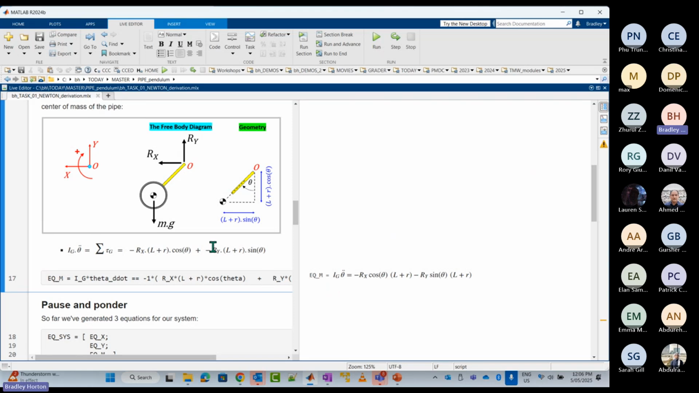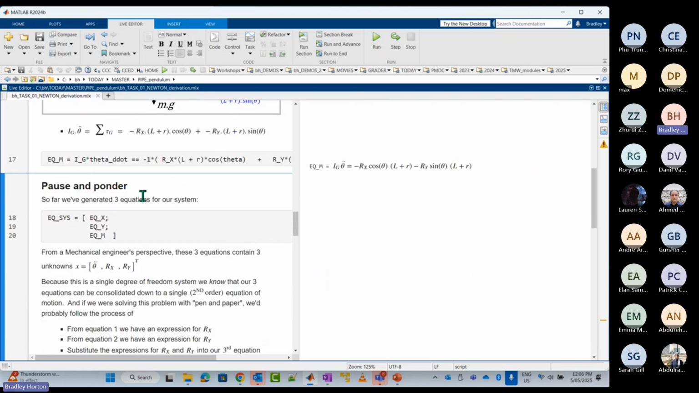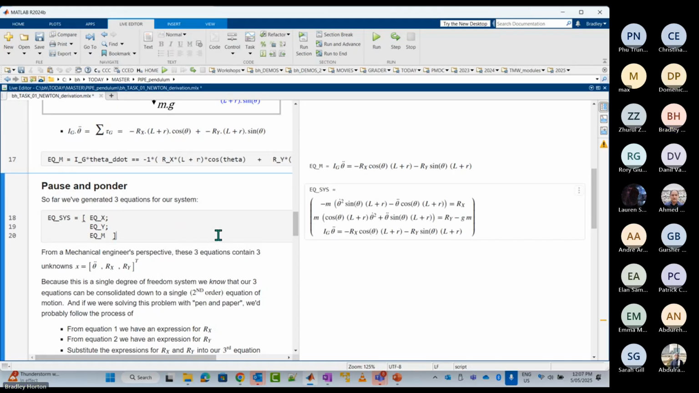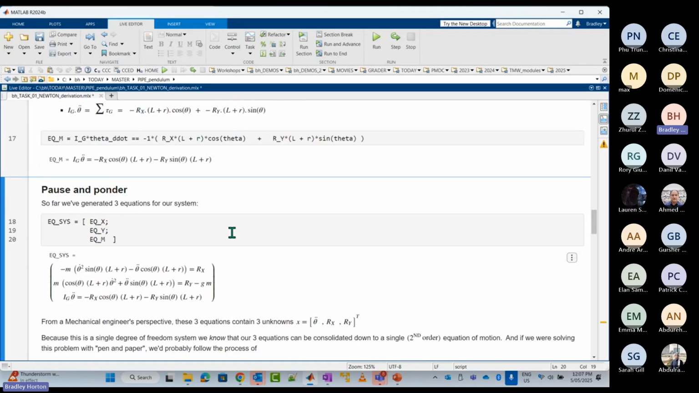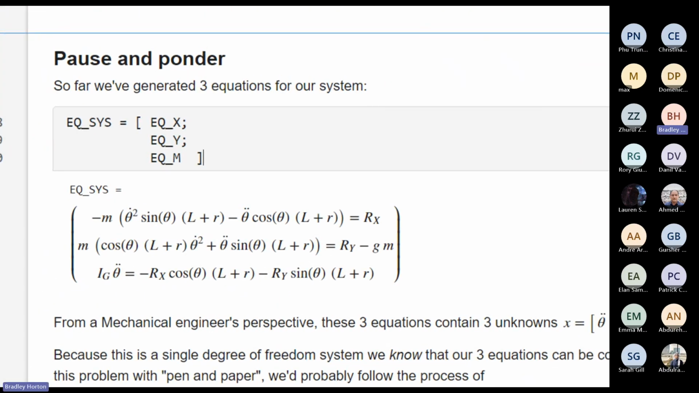So we've got three equations, and what I'm going to do is scroll down to the next section called Pause and Ponder. And once I've clicked inside Pause and Ponder, I will run this section of code. And I'm just going to change my view so that you can see it. So here we are. Here are the three equations that we've just derived from Newton's second law. And right now, I'm guessing that a number of you on the call are feeling a little bit anxious because this is a single degree of freedom system, and yet we clearly have produced three equations of motion.